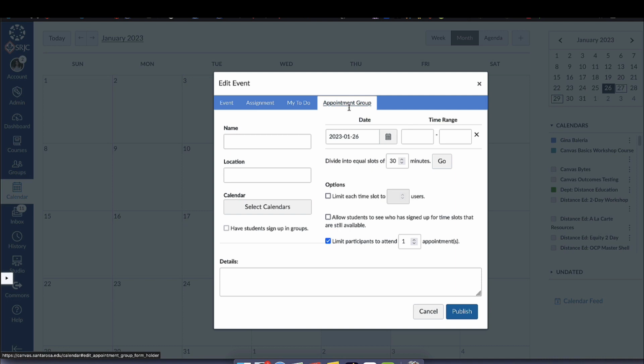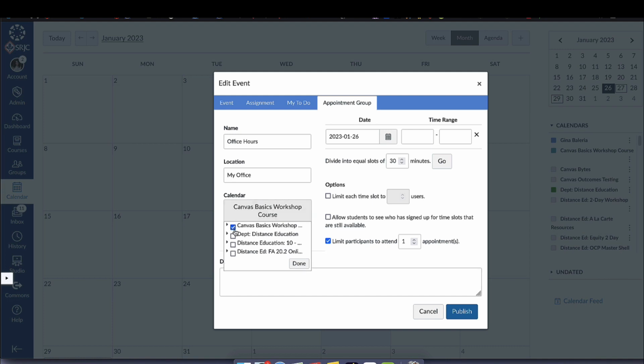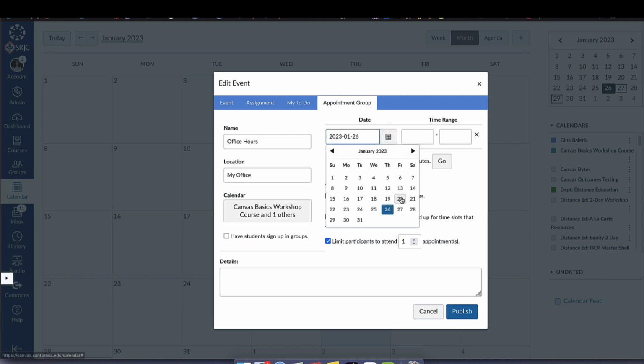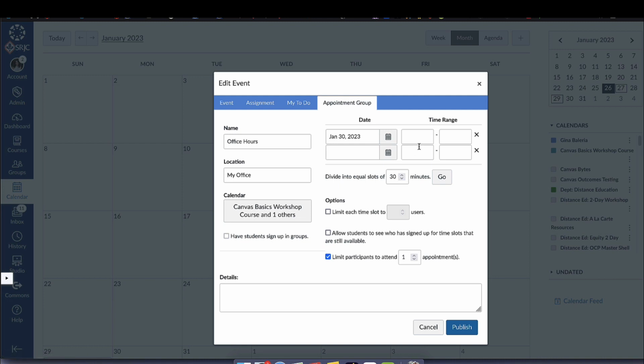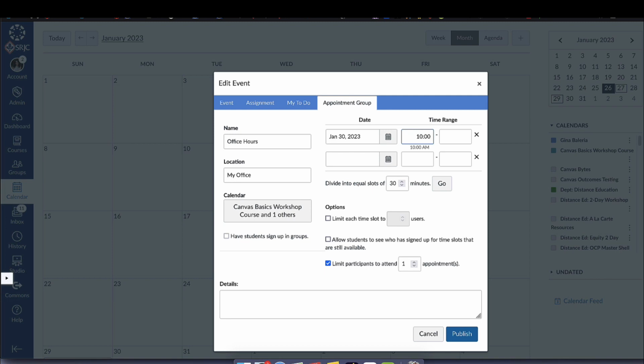Lastly, the appointment group. If you wanted to create an appointment group for office hours, I might put office hours, put my office, and I might check, let's do Canvas Basics and Distance Ed. Maybe those are the two that I want to do. I'm not going to worry about that. And what if I want to have the office hours on, say, the 30th, and I want the range to be between 10 a.m. and 12 p.m., and I want to divide the slots into 15-minute slots.